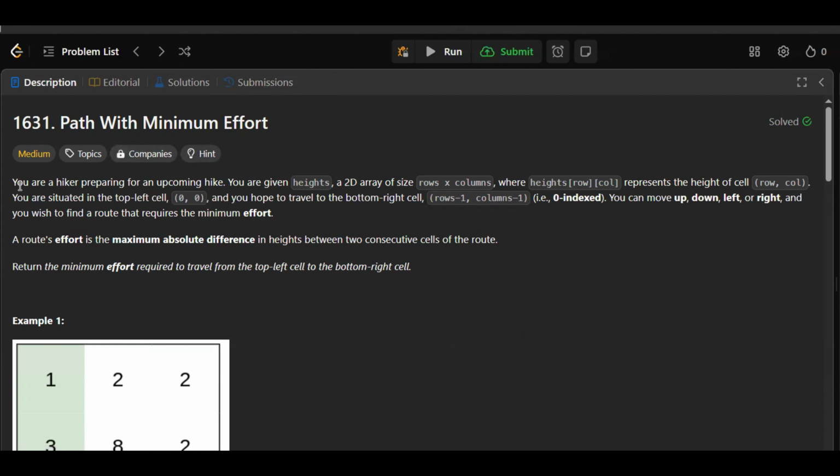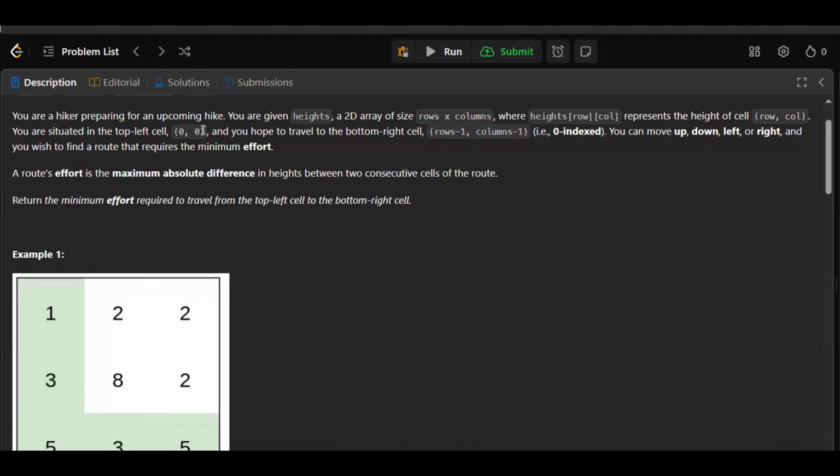In this problem, you are a hiker preparing for an upcoming hike. You are given heights, which is a two-dimensional array of size row times column, where each element represents the height of the cell. You are situated in the top left cell, which is (0, 0), and you hope to travel to the bottom right cell, which is (row - 1, column - 1).